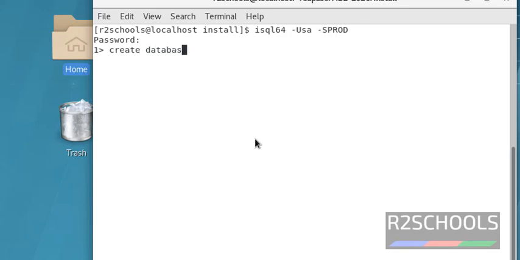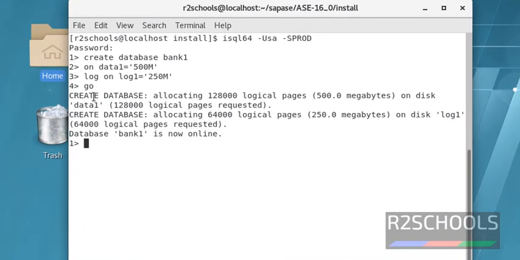Create database, name is bank1, on device name, that is data1, with 500 M. It should be in single or double quotes. Log on log1, 250 MB, that is M, and press enter. Let's go. Database has been created and it is online now.